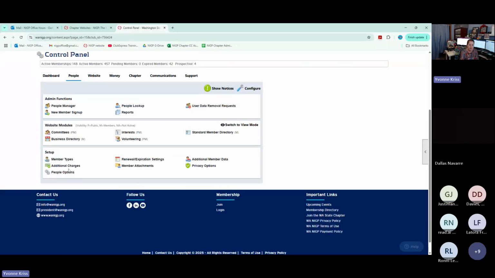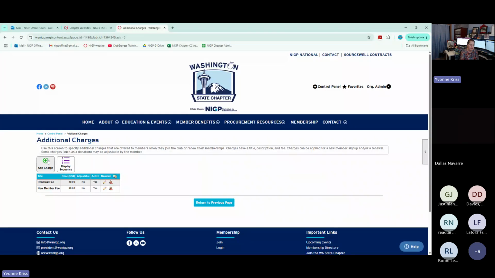Those are added under additional charges right here. So you would just add your category. And if it's always going to be the same amount, then you're going to do that. But if it's going to be different amounts, then you wouldn't do social. And actually you could leave the amount blank and you can override that amount.